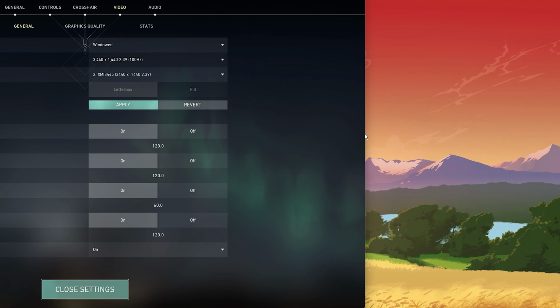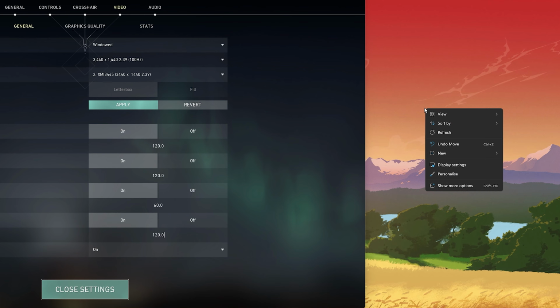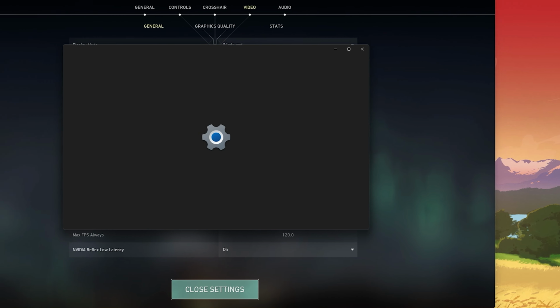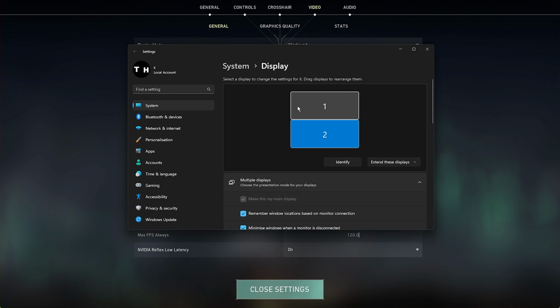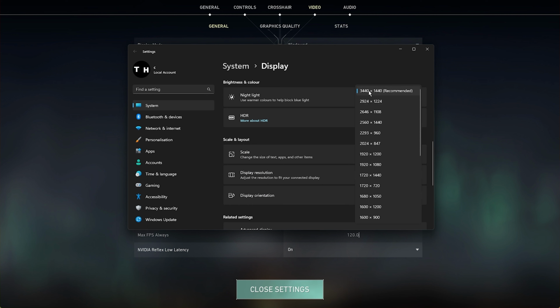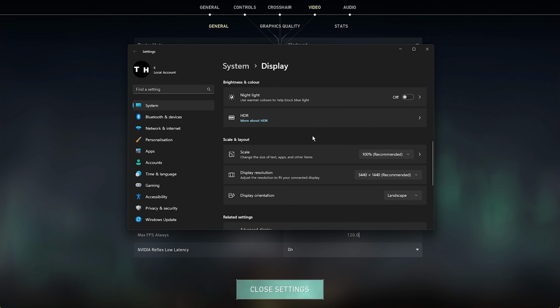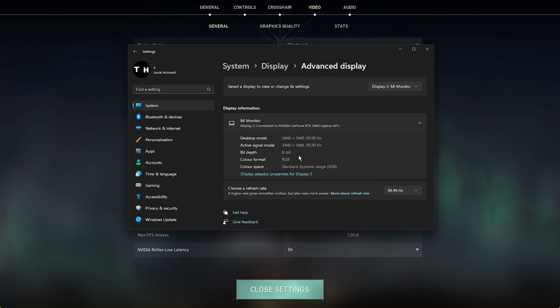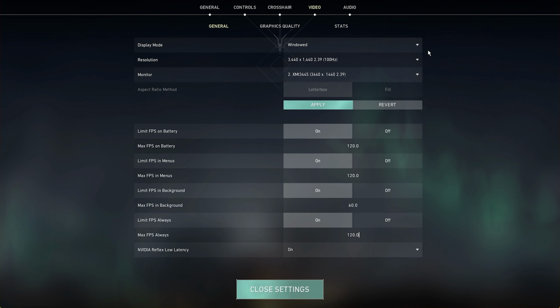In case you're unsure about your screen's refresh rate and resolution, then right-click your desktop and select Display Settings. Select the correct display and scroll down to see the recommended display resolution, which should be the same as in your Valorant video settings. In your Advanced Display Settings, make sure to set the refresh rate to the highest value. In my case, that would be 100 Hz, and I will set the in-game FPS to 120. You can leave the max FPS in background option to a low value, such as 30.